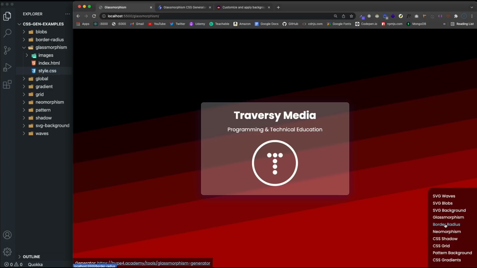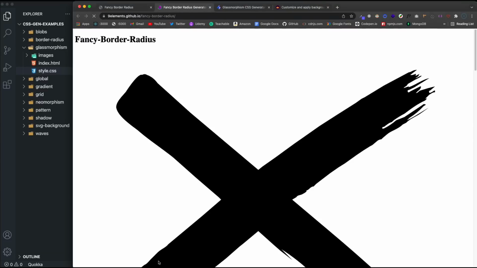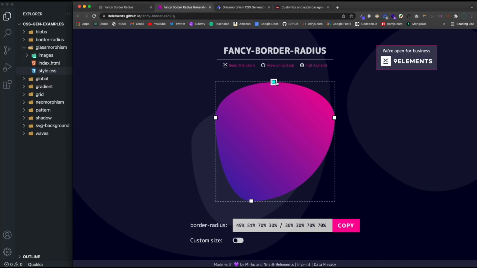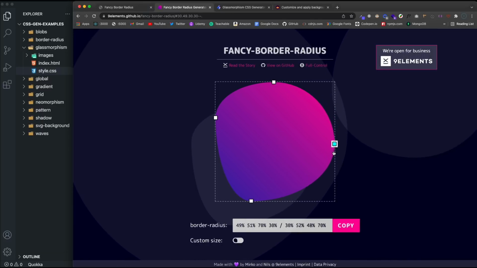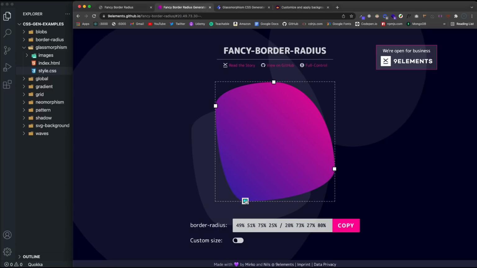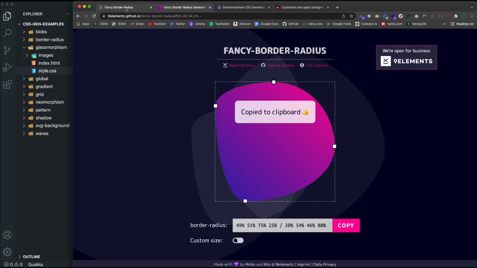Okay, so the next one is a fancy border radius. So right now I just have this white card on a gray background. So this generator, basically you just create a shape, and you can grab these squares and drag it along and just create the shape you want. And it'll just create, like it says, a fancy border radius. So if we want something like that, we can just copy this value.